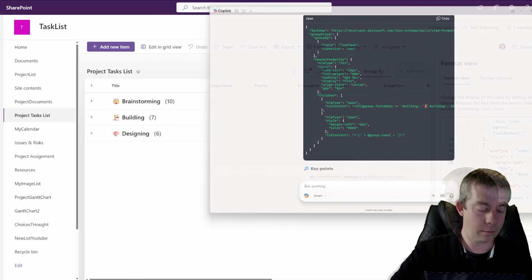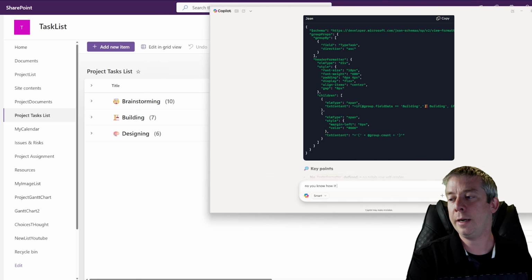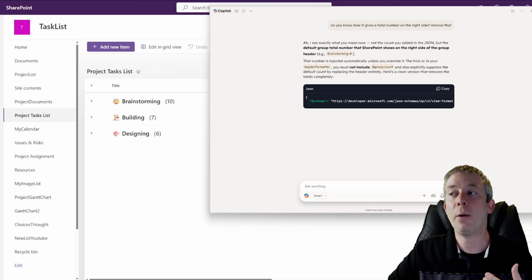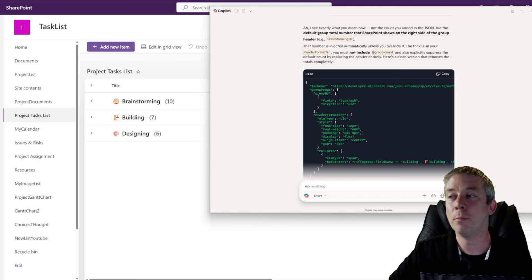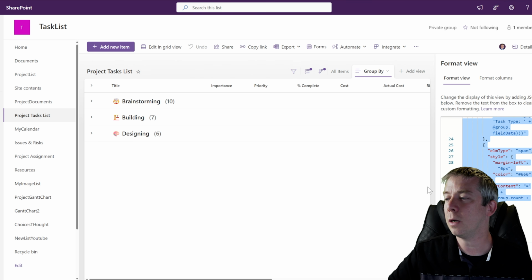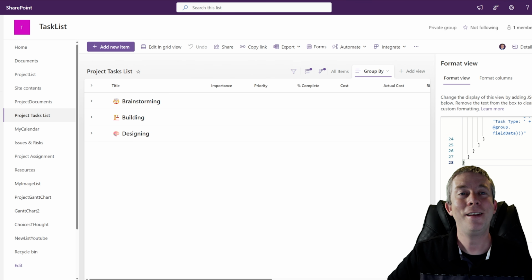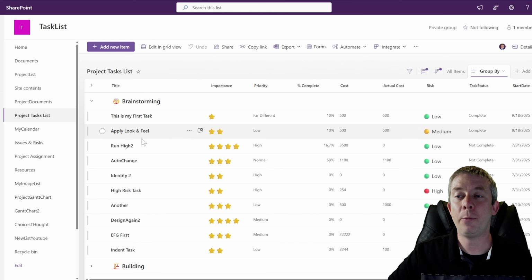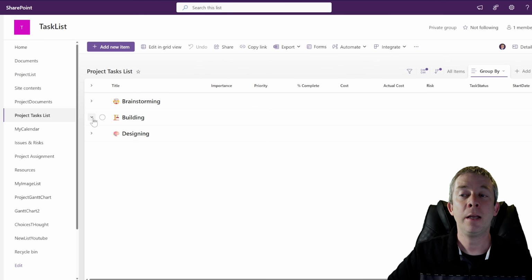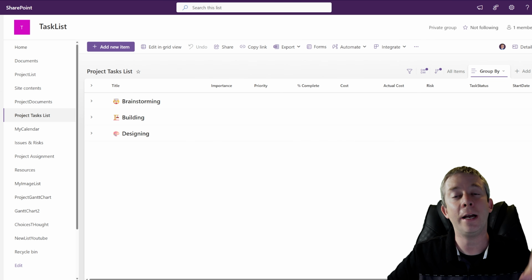But now, you know how it gives a total number on the right side? Remove that. So now we're just talking to it a little bit more and saying, hey, give me what I want. I really don't want those numbers there. So now I'm going to paste that in, and there we go. So now we have a group by, right? We can open up and see our fields there. It looks great. I really like the way this looks.